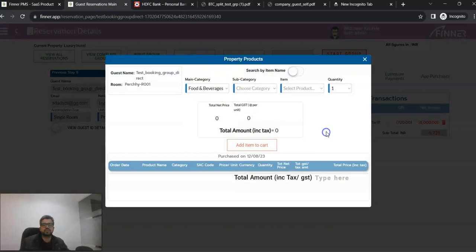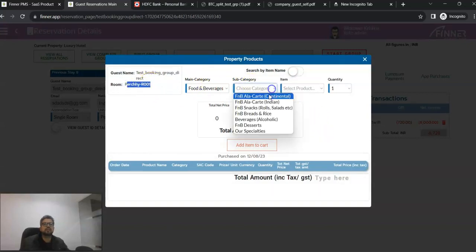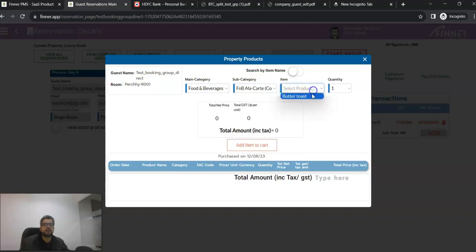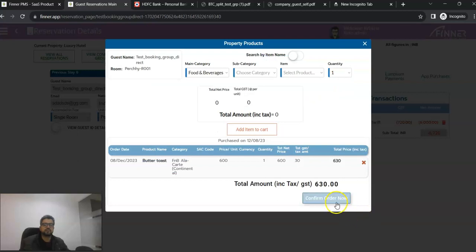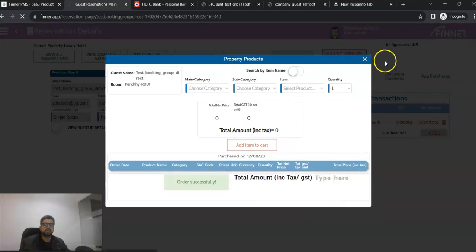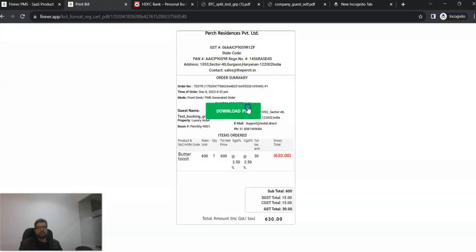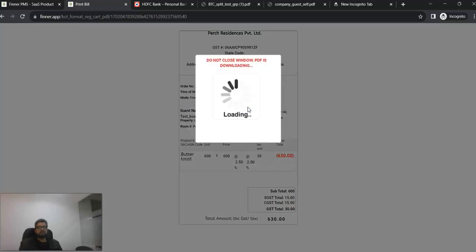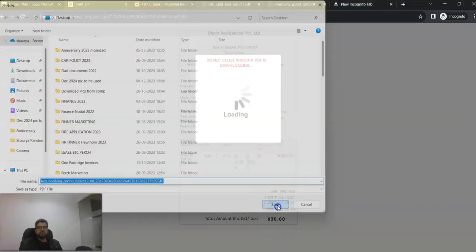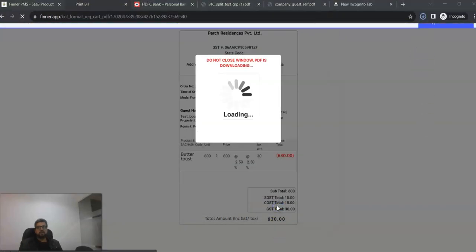Let's say, for example, in this one, the guest is staying in this R001, and I select something from the menu. I order it. Once I order it, it'll be visible on the final bill as well. This is the KOT. I print the KOT. And once this is done, I save it, and then I go back on the same screen.